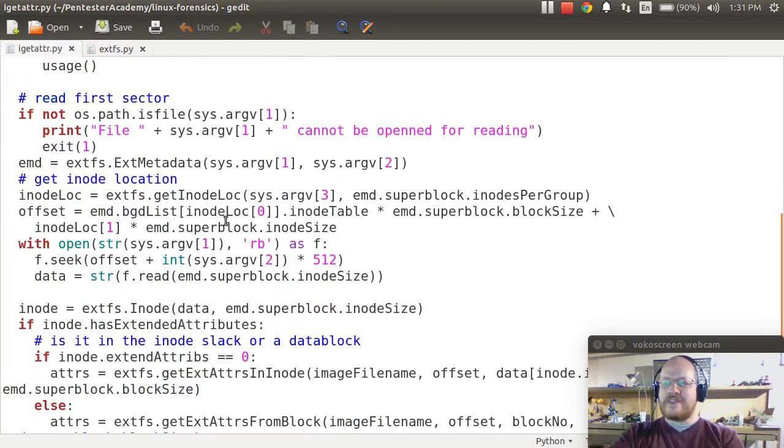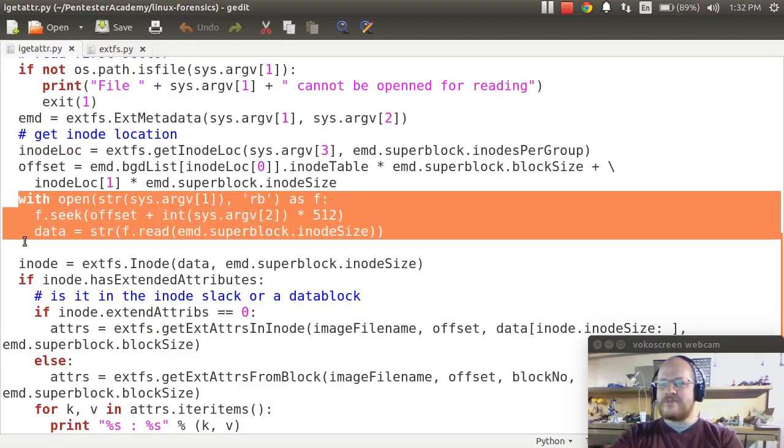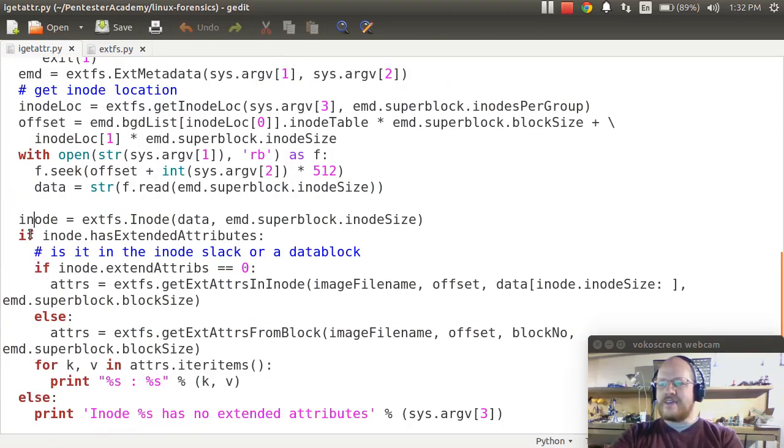I do the standard thing. I first will open the image file. I will create an extended metadata object. I will get the location of the inode using stuff that's stored in the super block and in the group descriptors. From there, I will go ahead and read in the appropriate inode. I used our good old friend with open, the recommended construct for Python, and then I create an inode object.